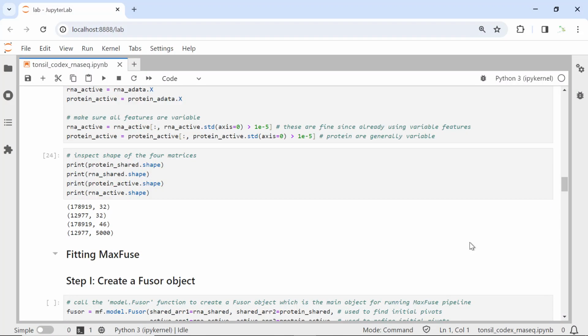Hello, everyone. Welcome back to my video tutorial for the MaxFuse package. In my previous video, we created four matrix data for the CODEX and RNA-seq data. So today we can use the four datasets to perform MaxFuse analysis.